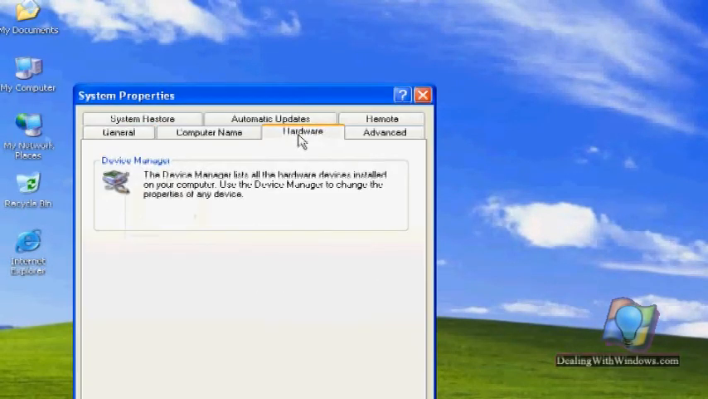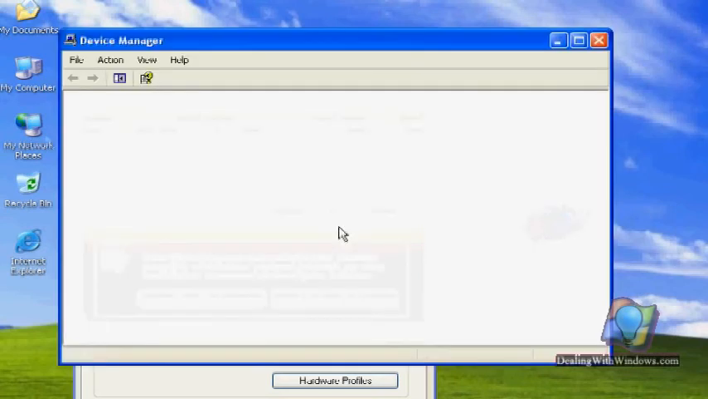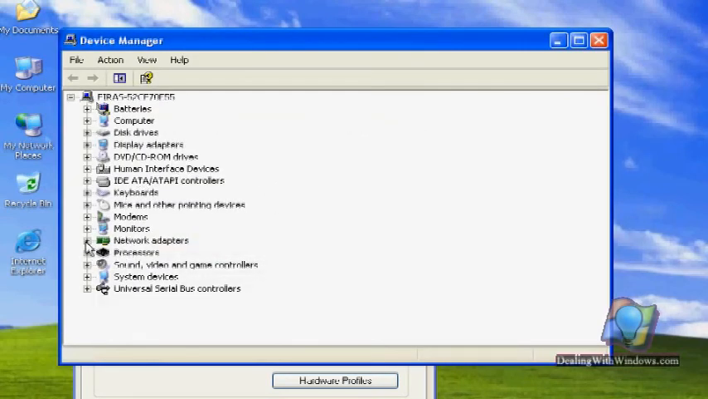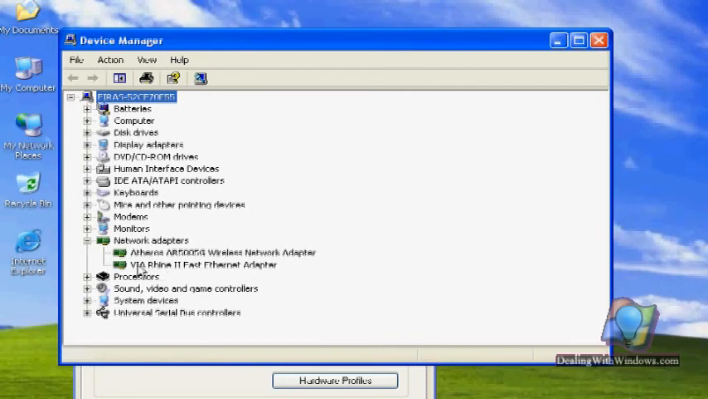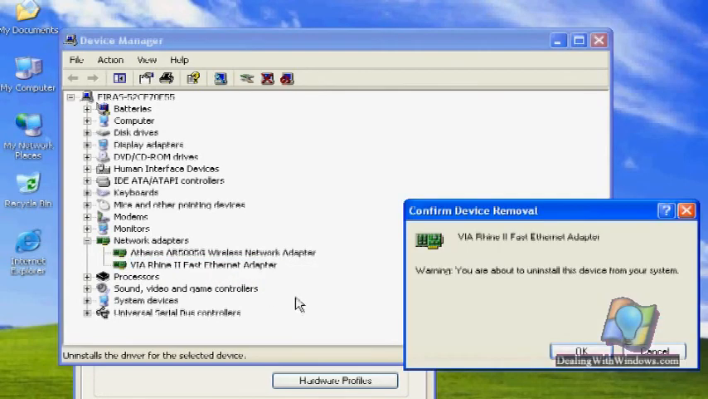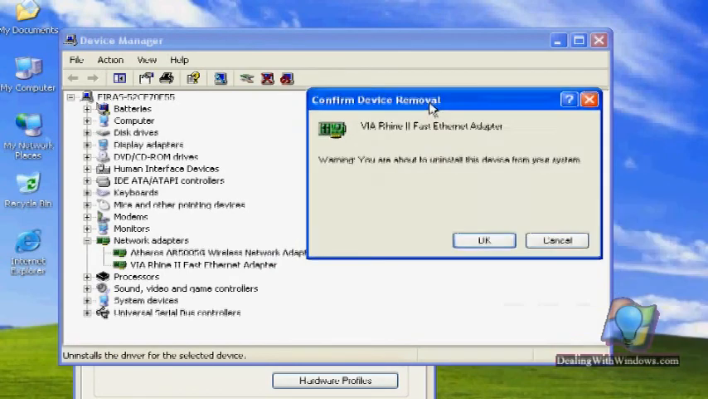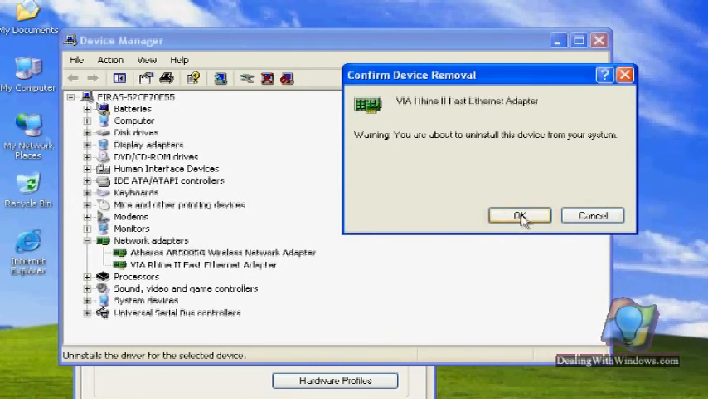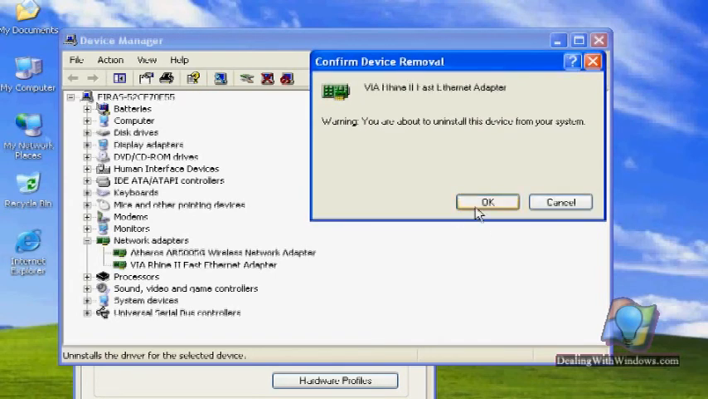Okay, let's go to the same location as before, the Device Manager. If I, for example, uninstall the Fast Ethernet adapter, right click and uninstall, warning, of course warning, because am I crazy, wanting to uninstall this driver? I will not be able to connect to the internet anymore, but this is only to show you how to install it. So now I'm going to click OK.